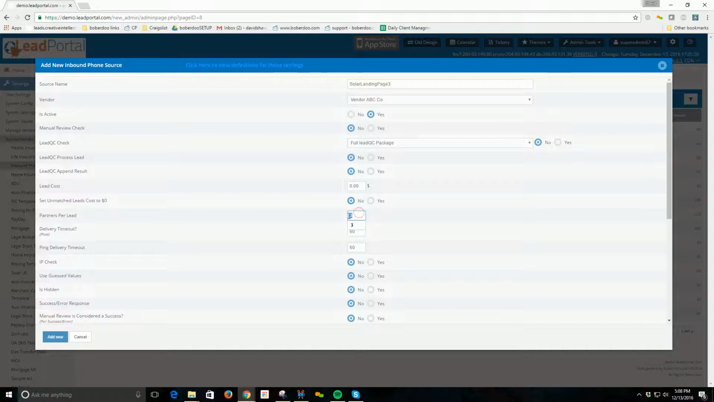You can put this to 2 or 1, but I would definitely recommend keeping it at 3 so that you can maximize the use of the system, so that if buyer 1 doesn't pick up, it will ring to number 2, and so on. There's a maximum potential of 3 different lead buyers that you can set up per phone call coming into your system. So that is really it.